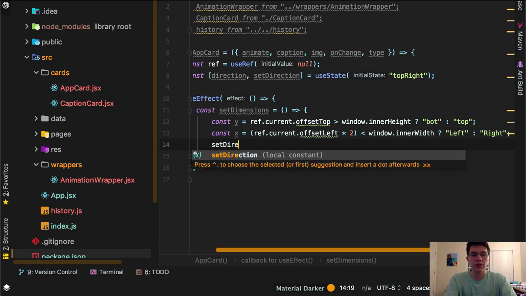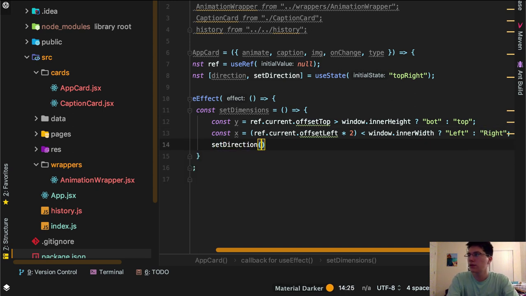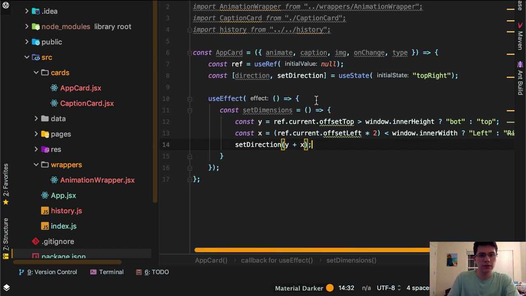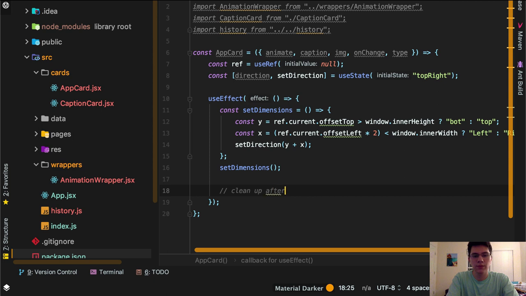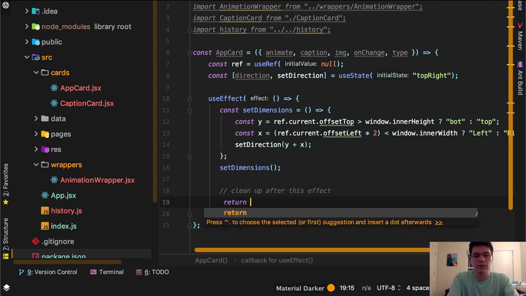And then we're going to call the setDirection setState method that we got. So this part right here. And that's all we're going to do right there. And then we're going to do setDimensions inside of useEffect. And then this is a cleanup. So this is going to be equivalent to componentWillUnmount.